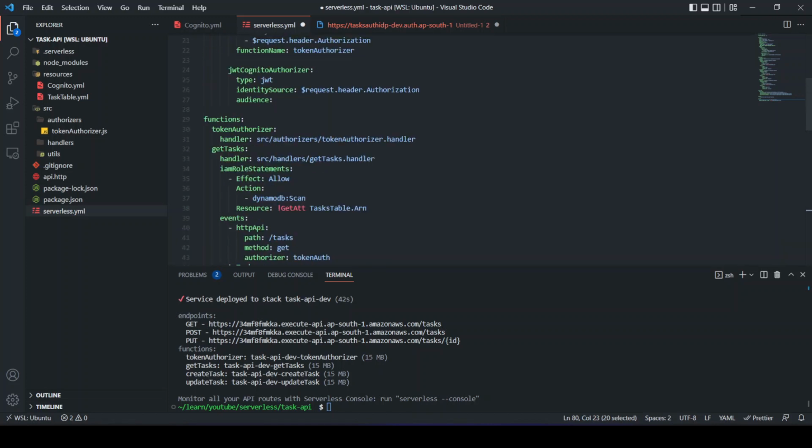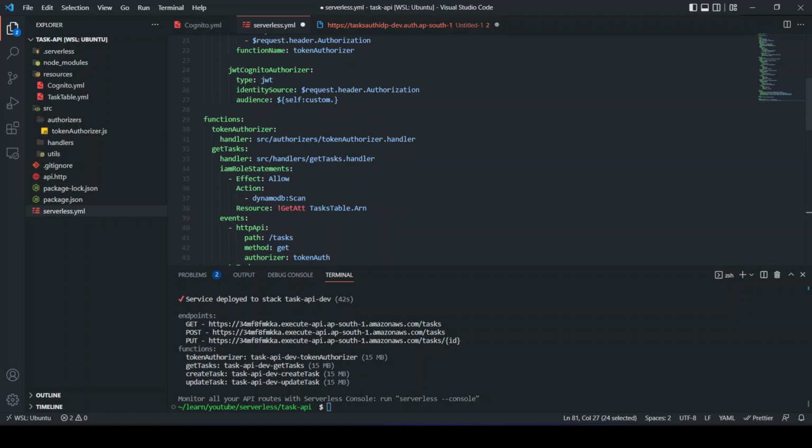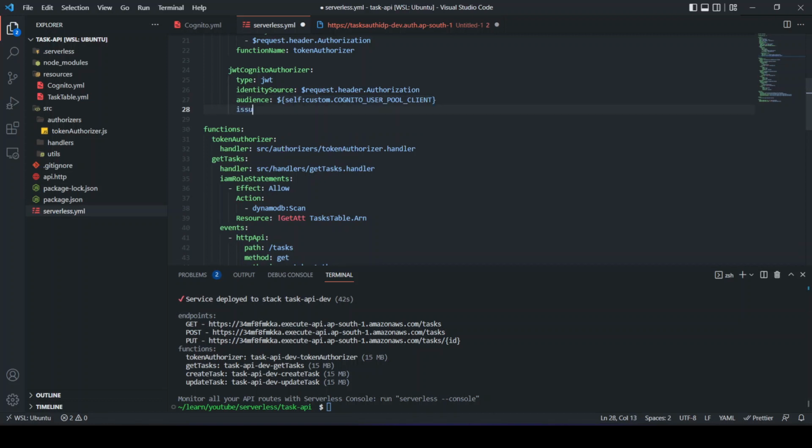So we'll go to the authorizers. The audience is nothing but self custom dot Cognito user pool client. Okay, the next thing is the issuer URL. Now this is important. The issuer URL should be, it has a form.